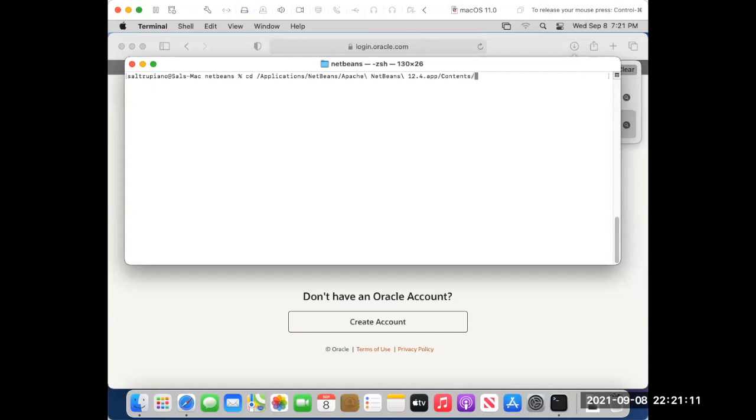/contents /resources /netbeans /netbeans /etc. Enter. Now we are in etc.